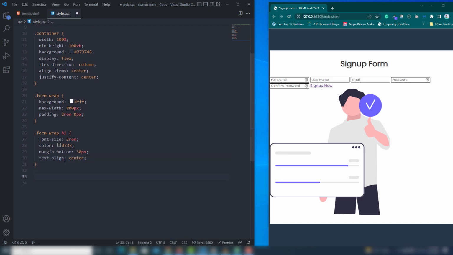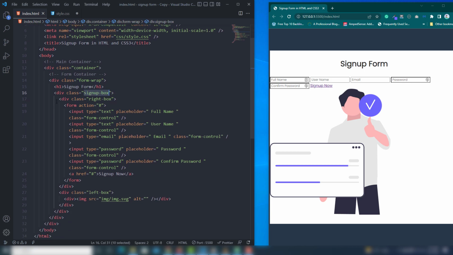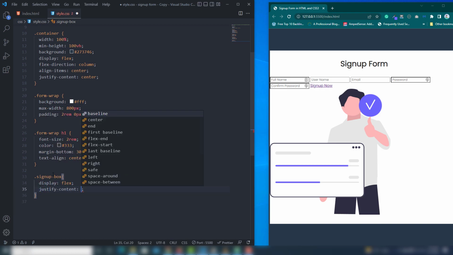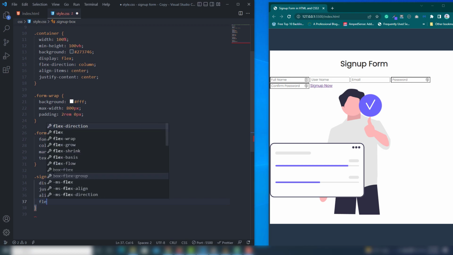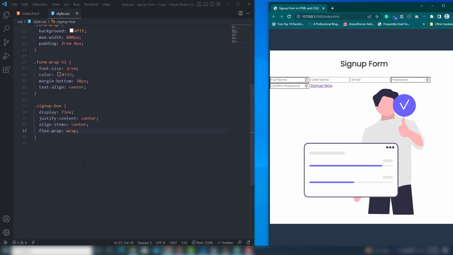right? So let's talk about the sign up box, right? So this is a sign up box. Inside the box there are two other boxes, like a right box and left box. So you need to target the sign up box, and inside there you need to call display flex. Justify content will be center, align item will be center, and also I'm going to add the flex wrap, right? So everything is perfect on there, right? I will manage it step by step.